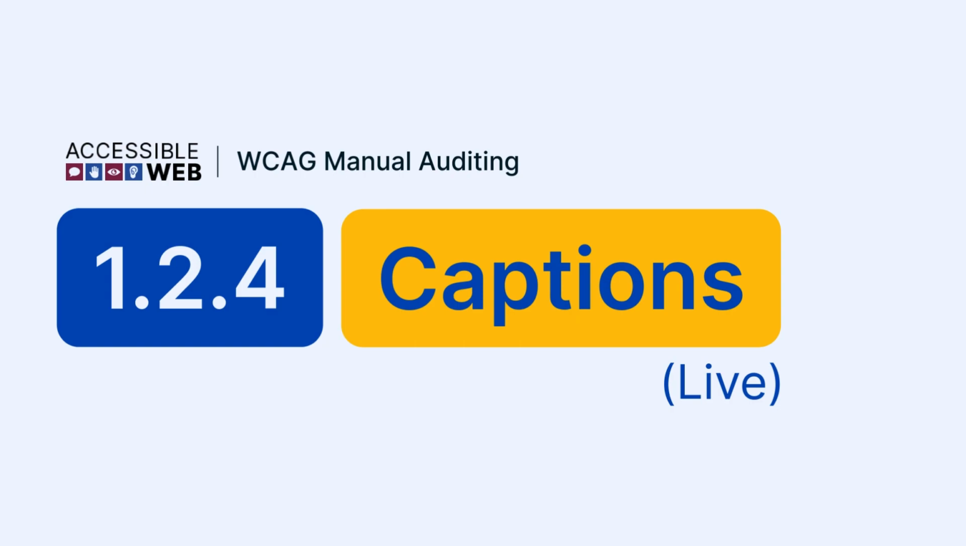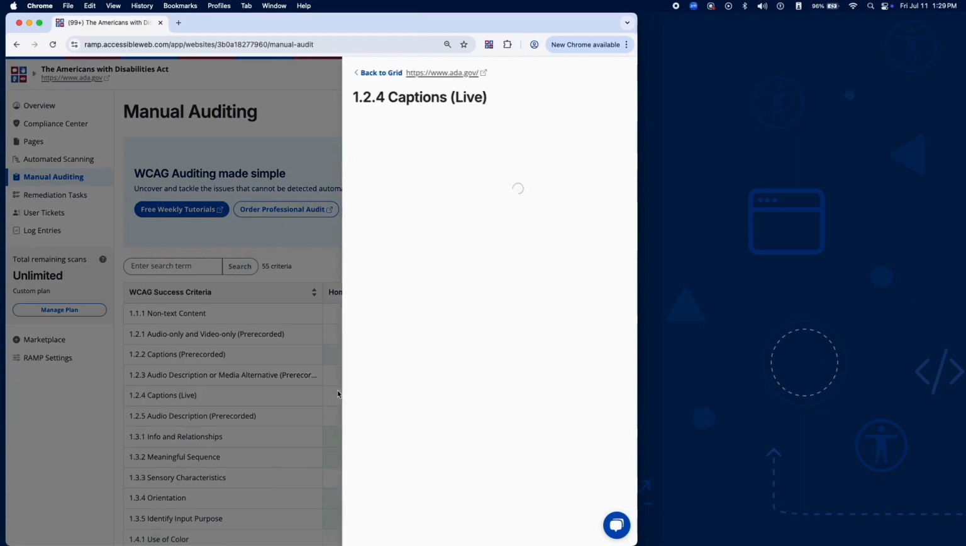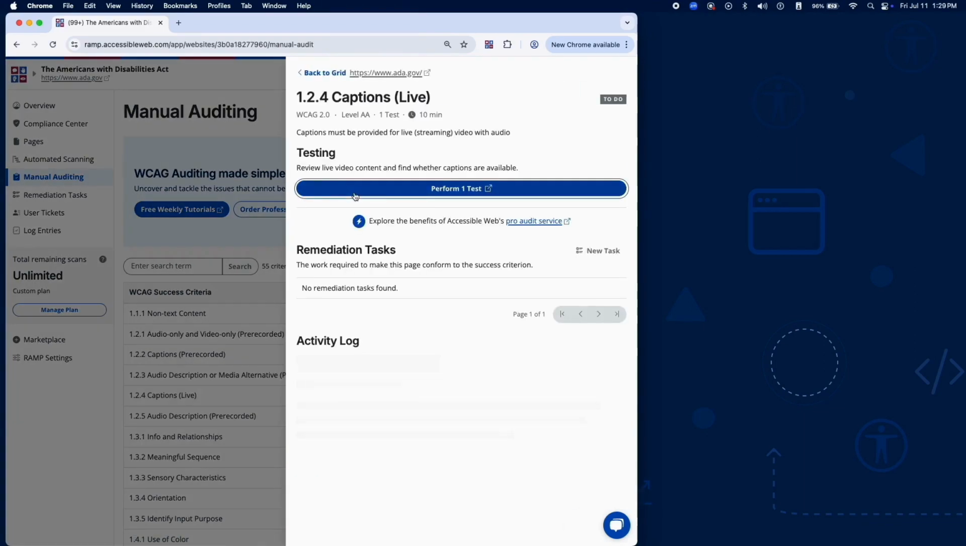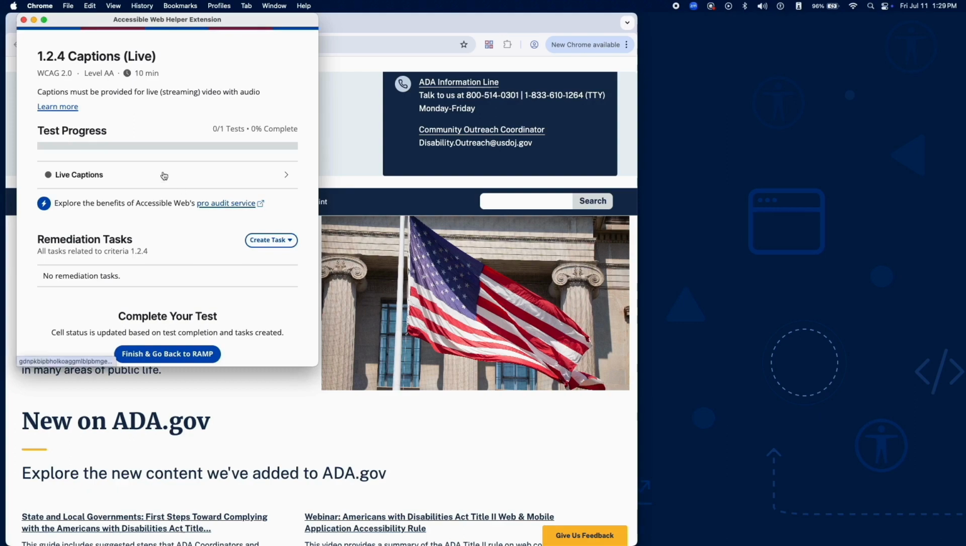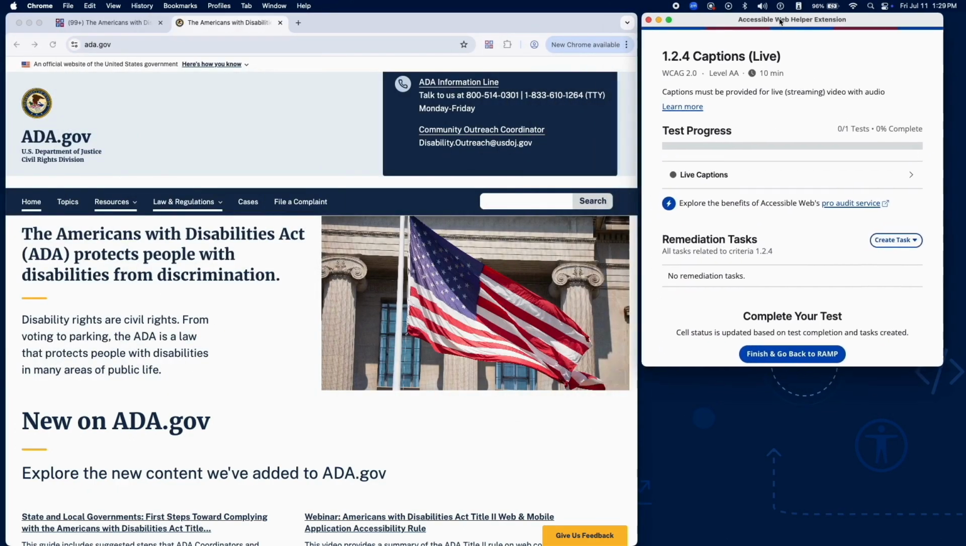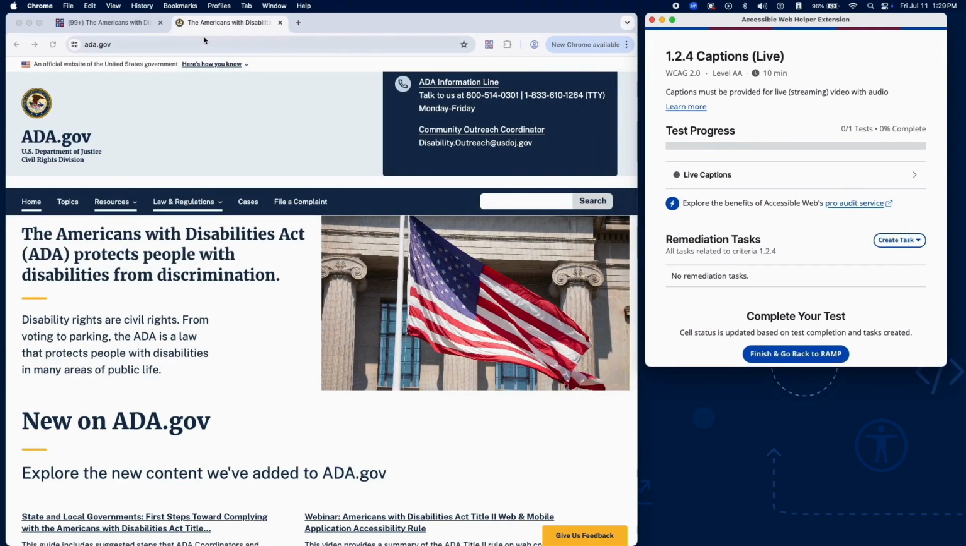In this video, we'll cover how to identify live multimedia content and confirm that captions are available during broadcasts or streams. Let's jump in. Unlike some other success criteria, 1.2.4 focuses on live multimedia content. Automated checks may not always detect live content accurately, so manual review is important.